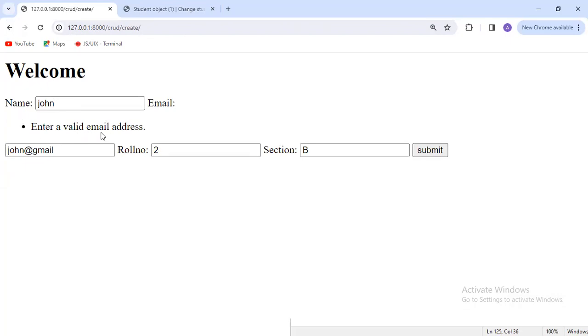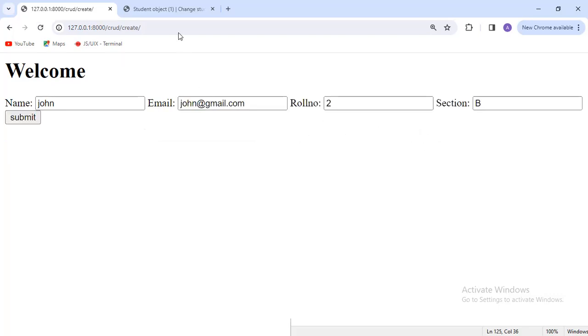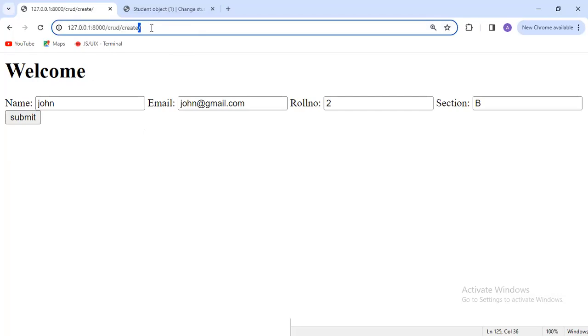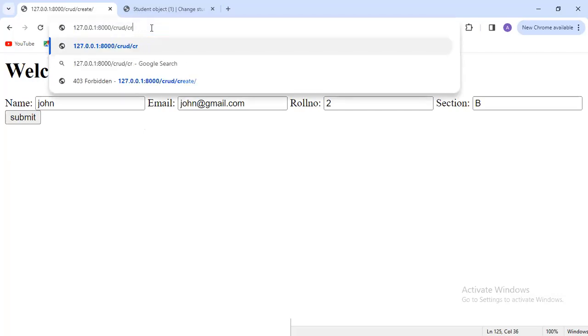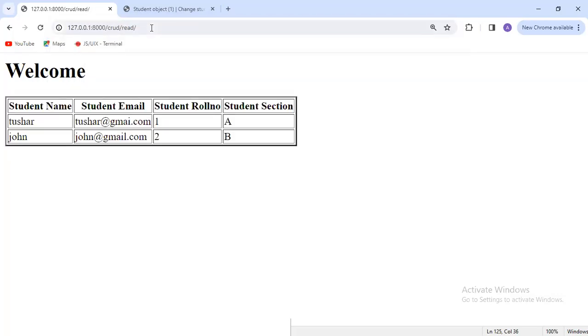enter a valid email address. Okay, so gmail.com. Now you can click the submit button. Now your form is submitted. Now you can check it. If you want to read those data, you have url/read. You can check it. You are able to read all those data.